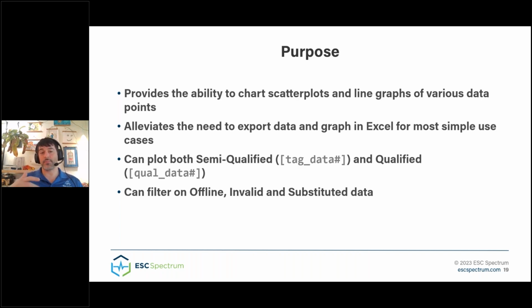It can plot both semi-qualified and qualified data. So that's your tag data and your qual data. And it can also filter on things such as the offline, invalid, and substituted data statuses of your data.